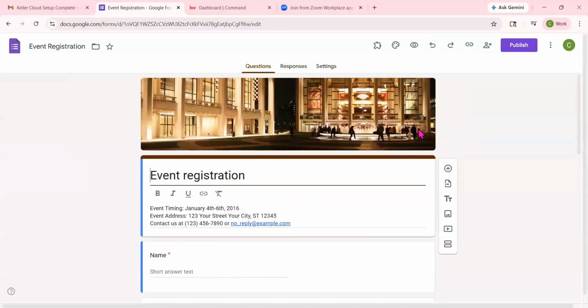From there, we can customize this, okay? We can change out our photo, we can change our name. Maybe we want them to register for our first-time homebuyer seminar or whatever you are having. So go ahead and customize your form. You can put your details here, date, time, address, phone numbers, etc.